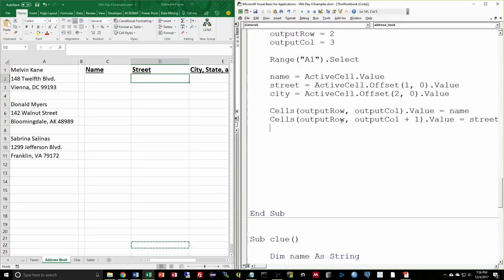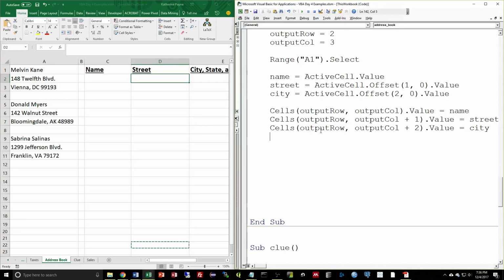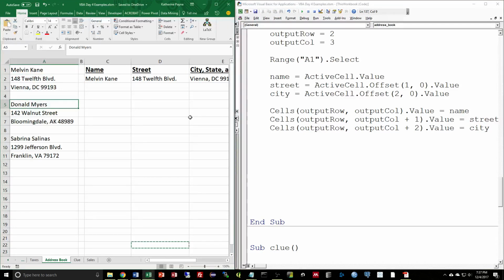And then finally, the city is offset by 2 columns. So we'll do cells, output row, output column plus 2, dot value equals the city. So at this point, when we run it, you see that we processed the first block. So that's good. But now what we want to do is we want it to automatically move the cursor from the first block to the second block and then process it the same exact way.